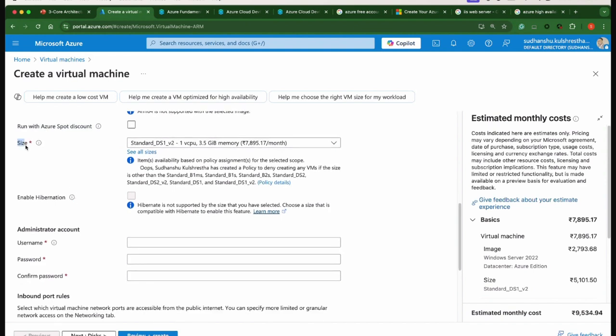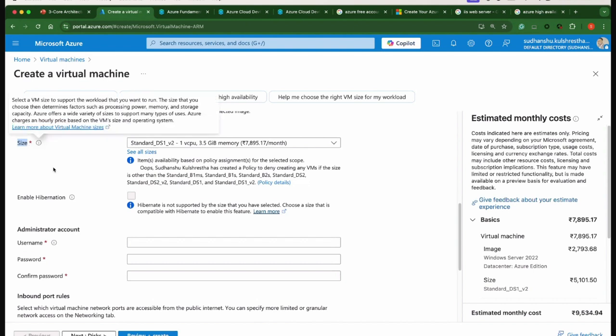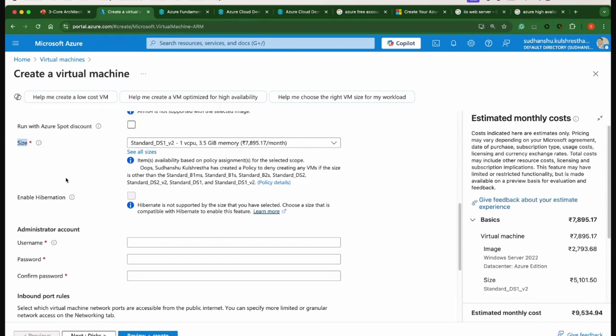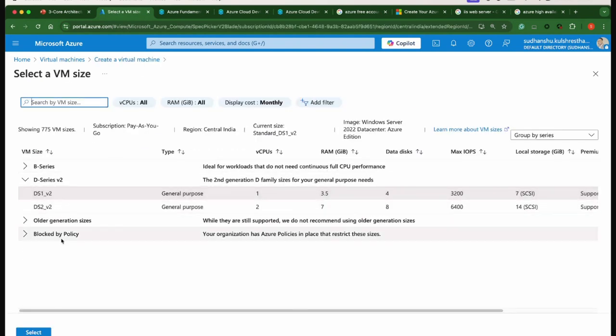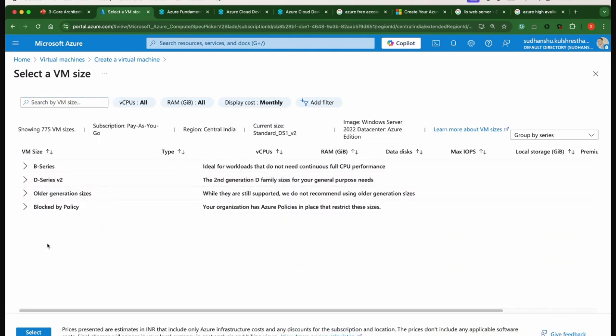The size is what is the RAM, what is the memory, and what is the network bandwidth you will get with your machine. So you can pick any size of your choice. You can click on all the sizes. So we have a lot of sizes available from Azure.